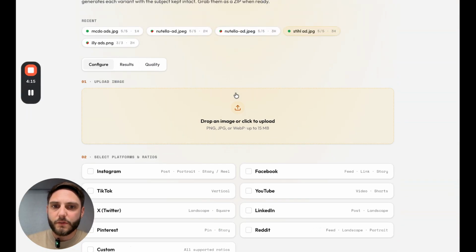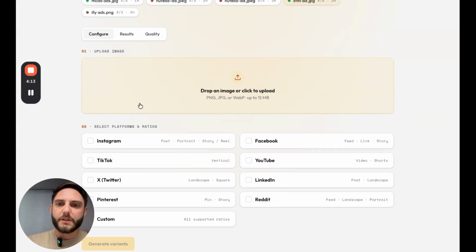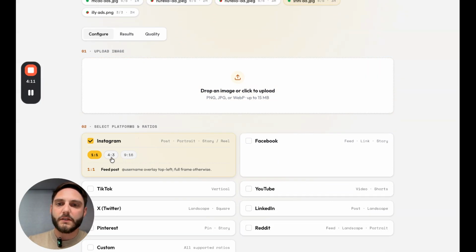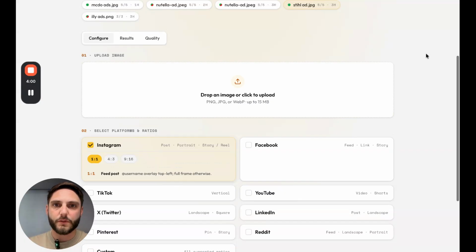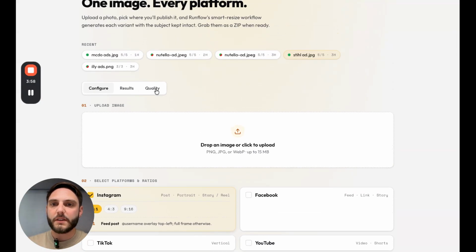So what you do, you would input a picture and then select the platform and the format that you need, and then the smart-resize will basically check and make sure that everything is fine to be launched for that platform. So it has two layers.